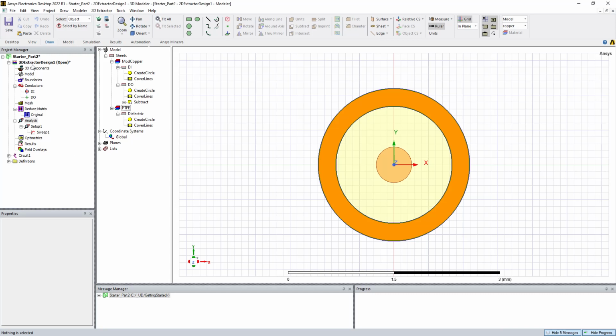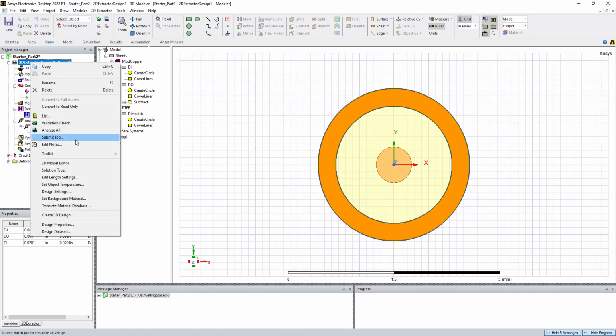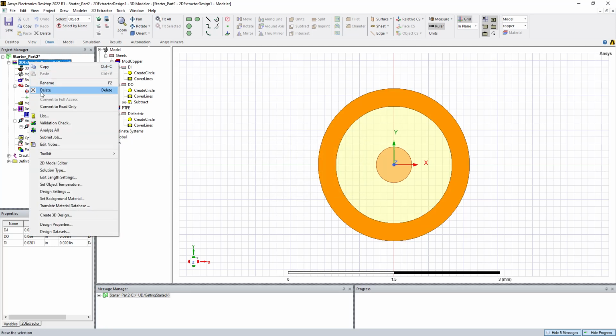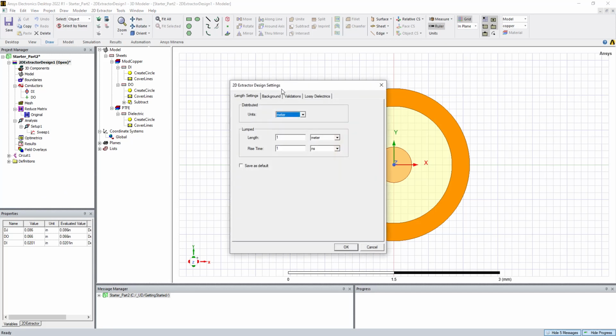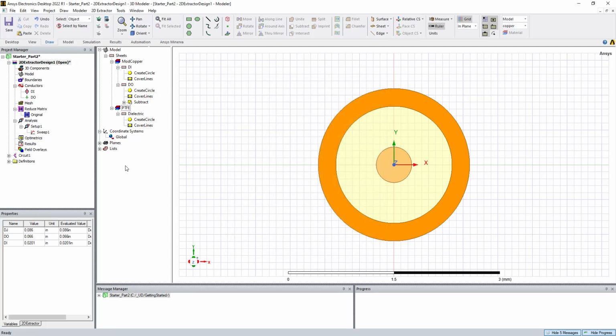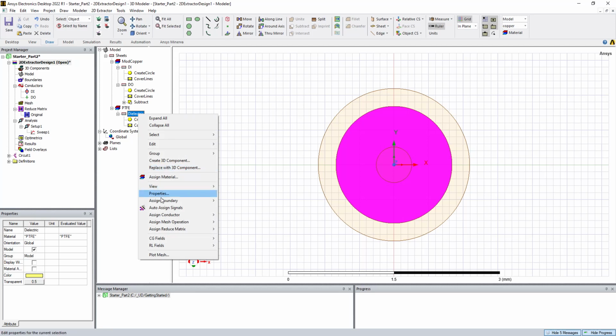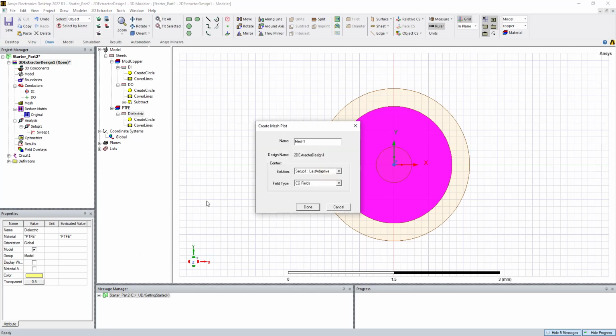Okay, let me do one thing. I'm going to click on this project, the 2D extractor project. I'm going to right click, come down here to solution type. Nope, that's not what I'm doing. Click on this down to design settings and go over here to Lossy dielectrics. I'm going to turn off automatically use causal materials just for right now. I'm going to then click on the PTFE dielectric. That's the center thing. Right click and say plot mesh.